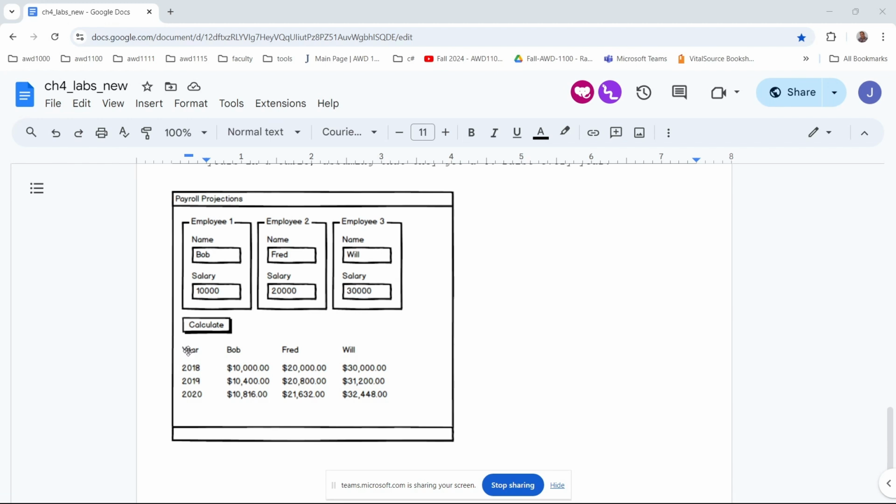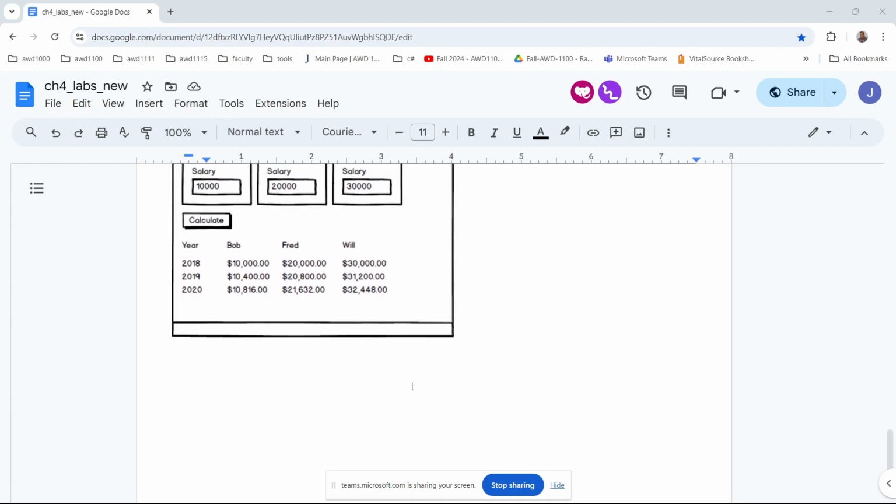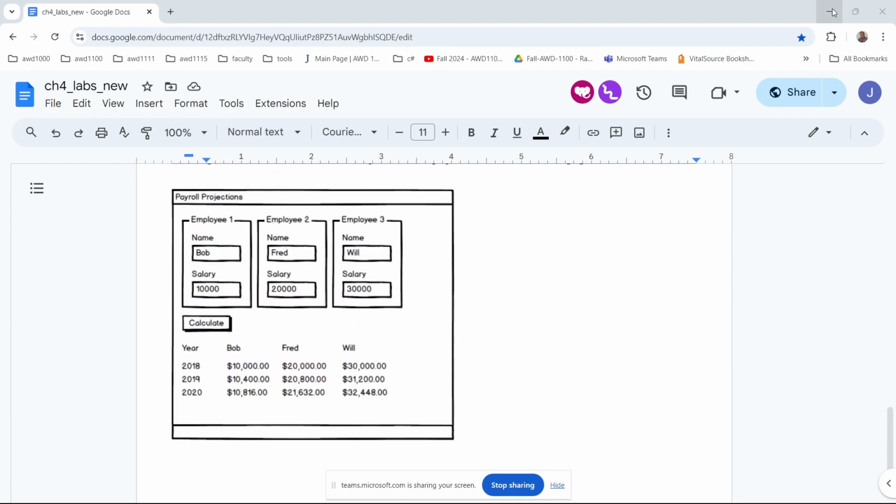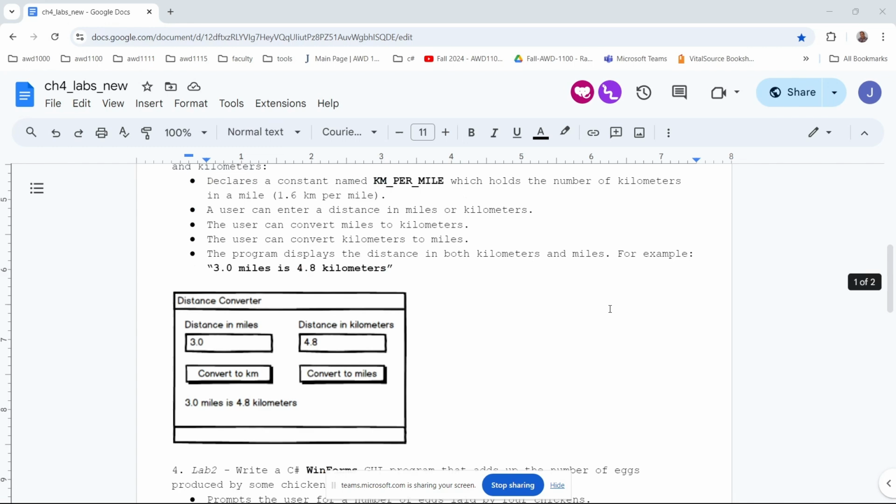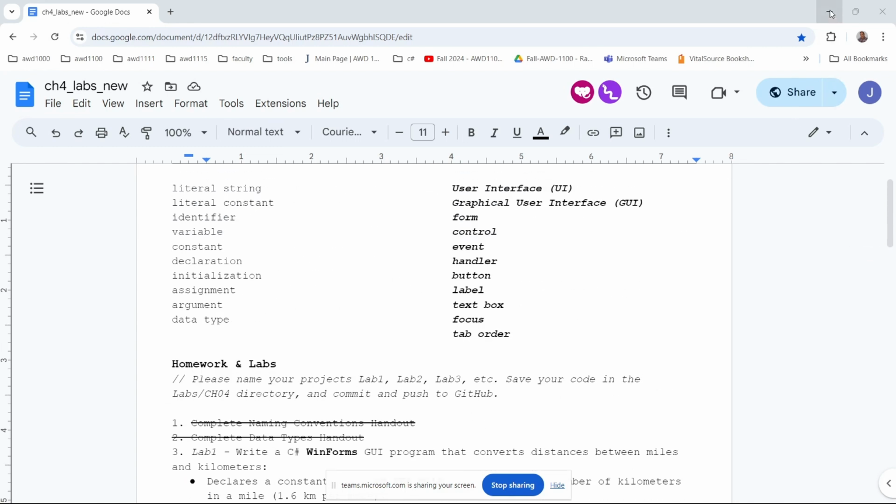But here you've got basically year 2018, 2019, 2020. This is going to be set, right? But these up here are going to be dynamic based on the name you put in this field, right? Bob, Fred, Will. So we'll go through that. So what we'll go ahead and do now is the feet to meters.